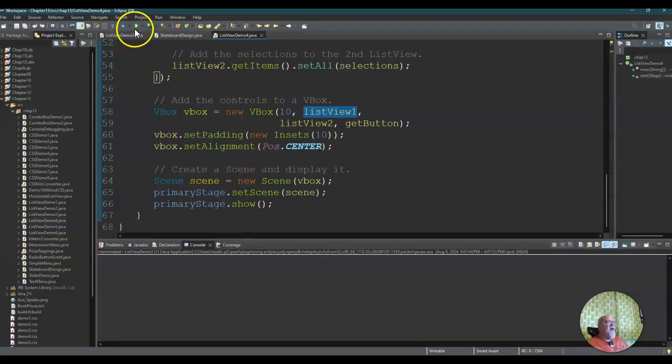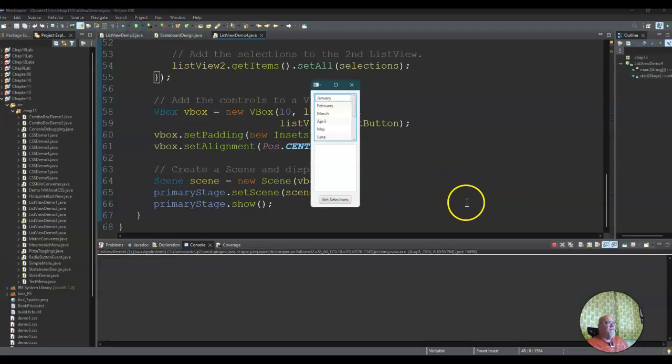So let's go ahead and run this. Notice we got all of our months up here. So what I can do is click on January. Notice that when I click on January and February and March, it does deselect the previous one. But if I click on January and hold down my control key, now I can click April. I can scroll down and click August and October. And when I click on Get Selection, watch what happens. It basically puts those 4 items in there.